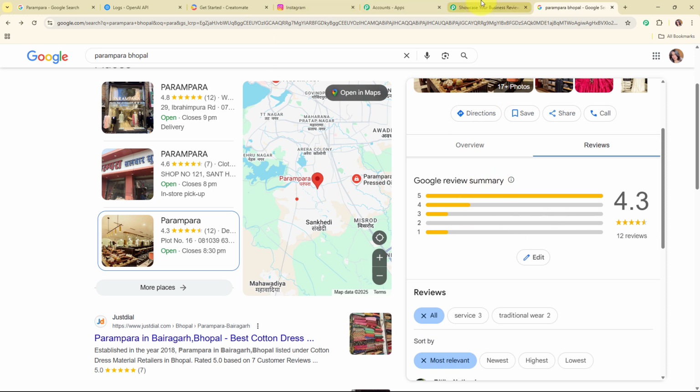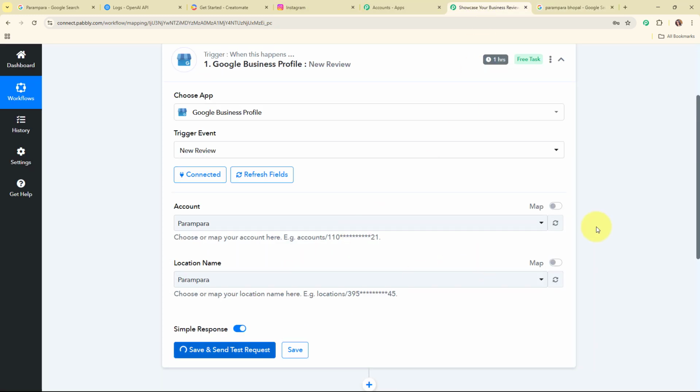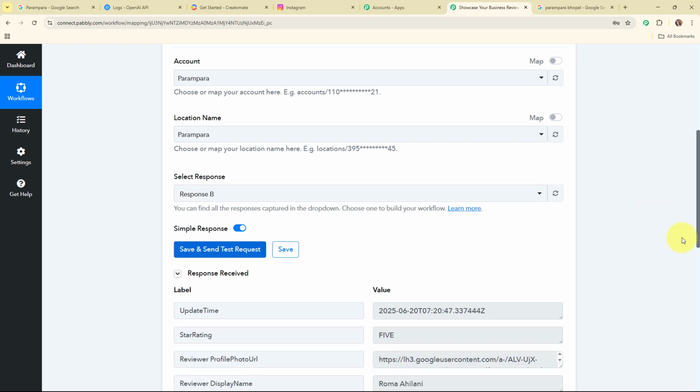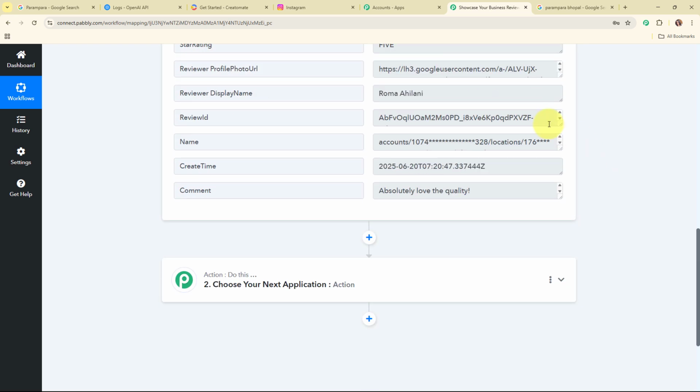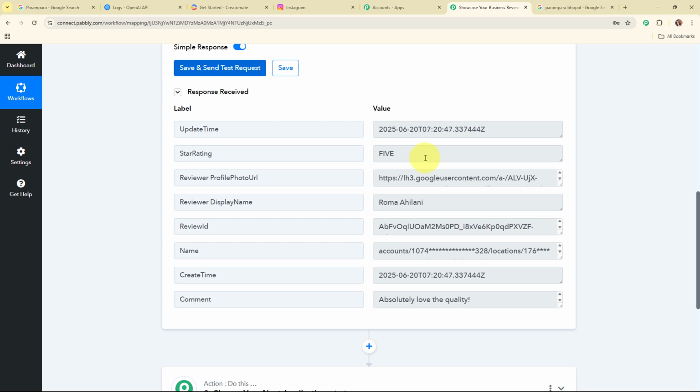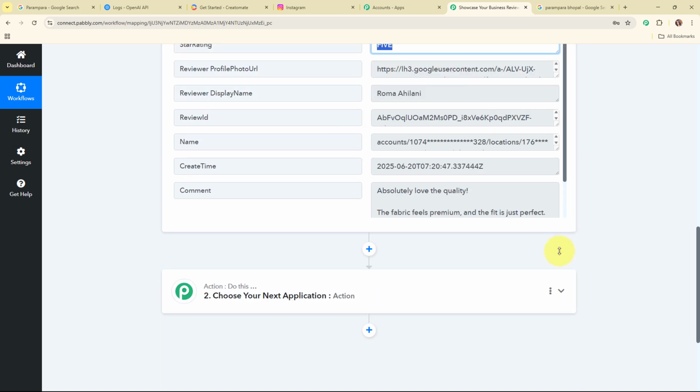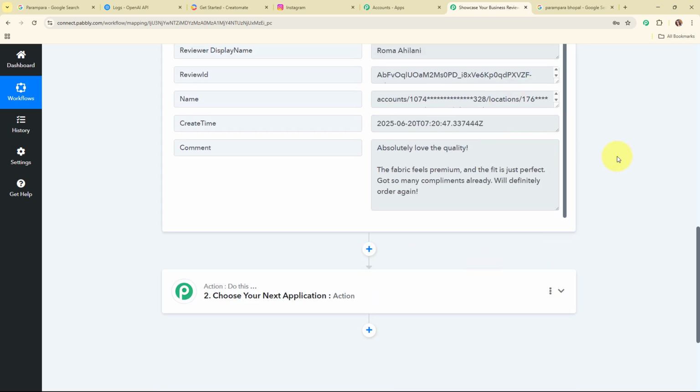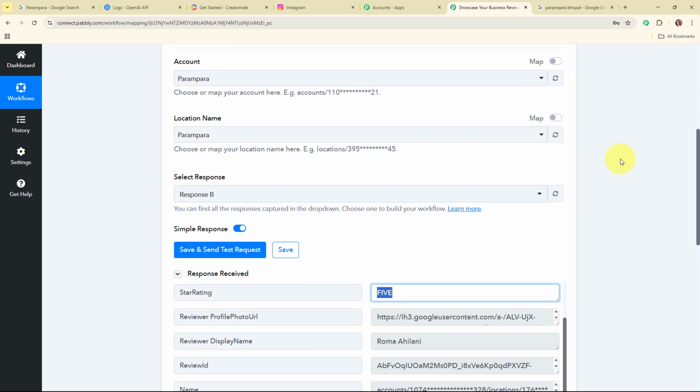So let's move back to our Pabbly's workflow, and then I'm going to click on the save and send test request given over here. And here you can see we have received a successful response where we have received the display name. Here you can see the rating as 5, and here you can see the comment, that means the review that we posted. So with this we have successfully set up a trigger over here.